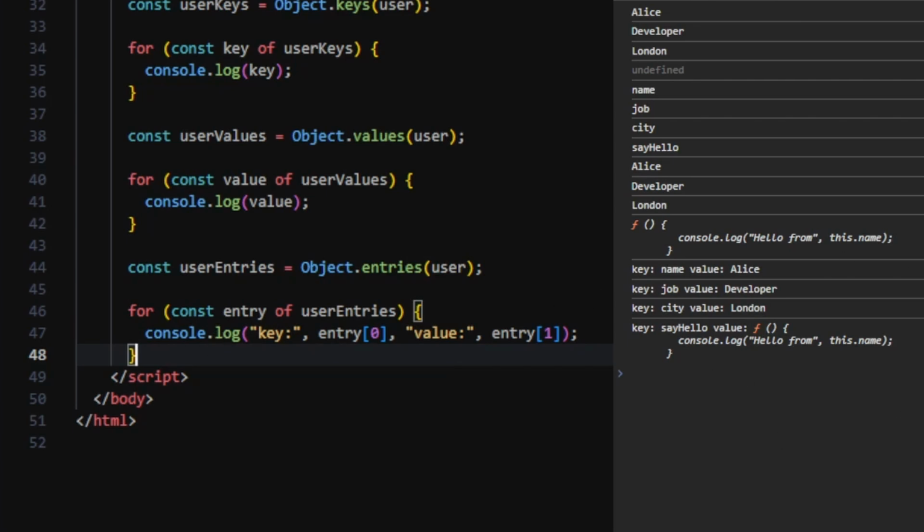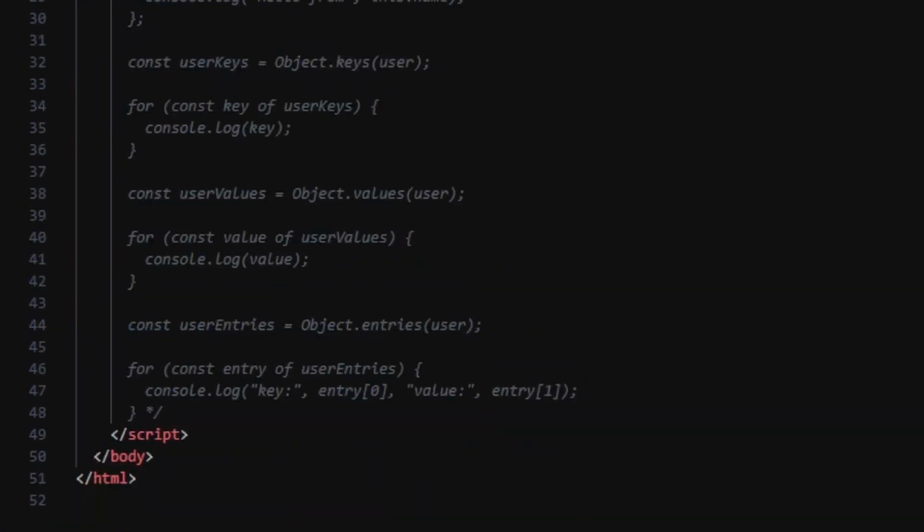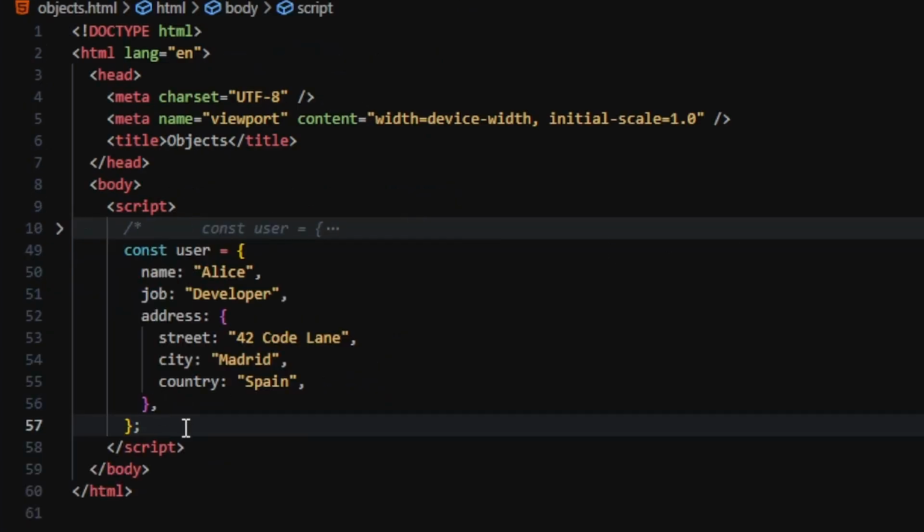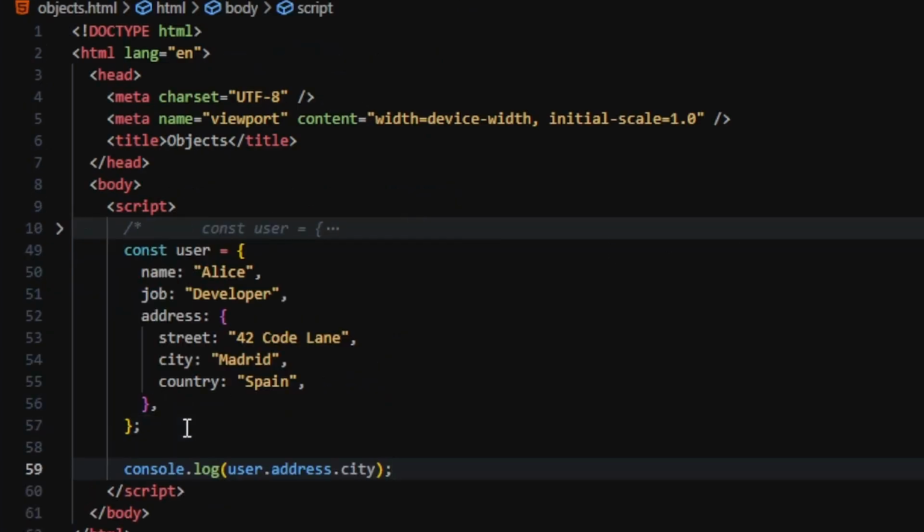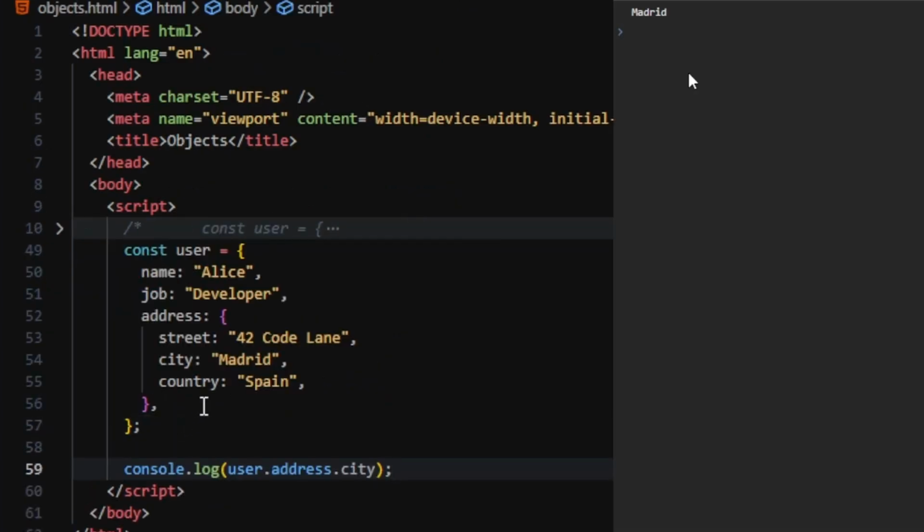Now, what if you want to store more complex info like a user's address with the street, city, and country? Just use nesting, which is basically objects inside objects. You can access nested data like this. And yes, you can nest as deep as you want. But if you go full inception, things can get messy. Keep it readable, keep it sane.